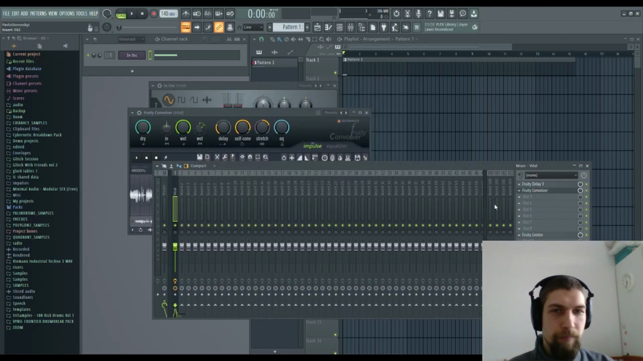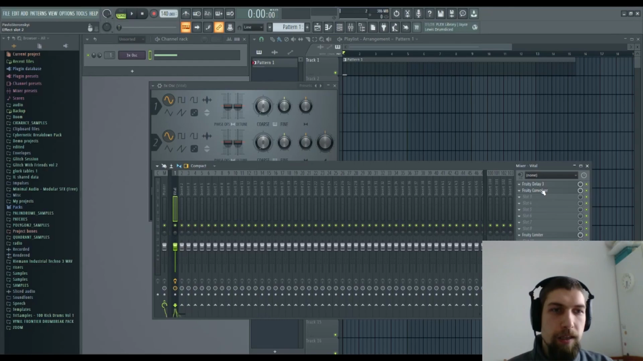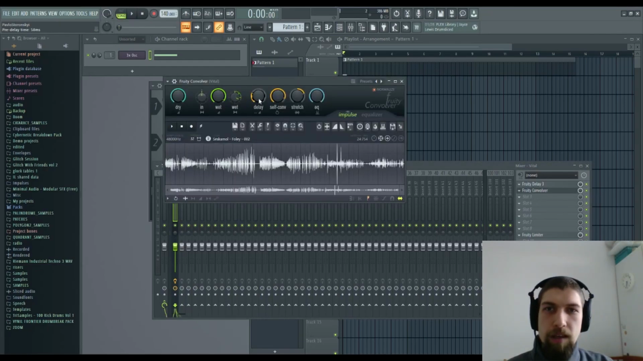Let's go through convolution. Convolution is basically using a sample as an impulse response. This is a sample from, I think, Glitch with Friends Volume 2, which is a free sample pack. You can check it out on the glitch.cool website. You get the idea. It's some sort of noisy, weird Foley kind of sample. And what we have if we use this as a convolution. Self-convolve, sure, stretch. Okay, let's see.